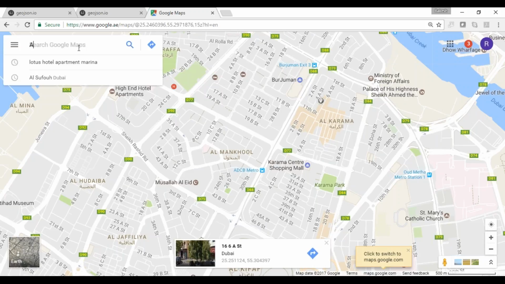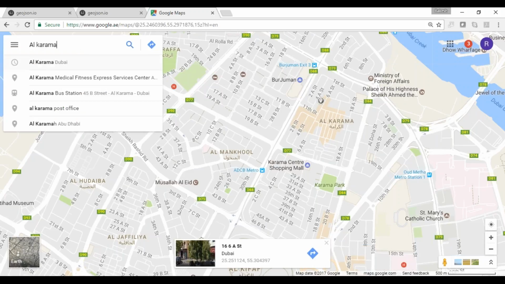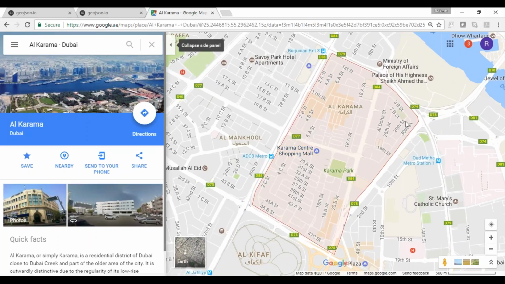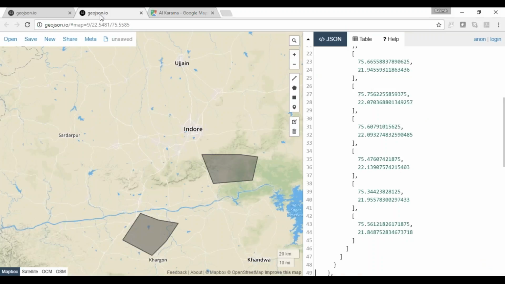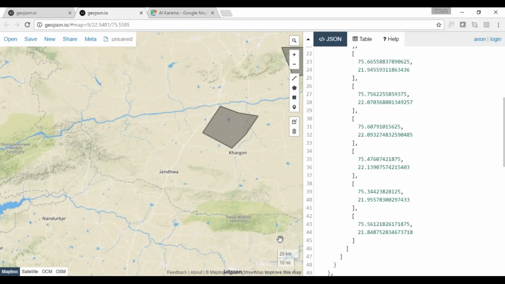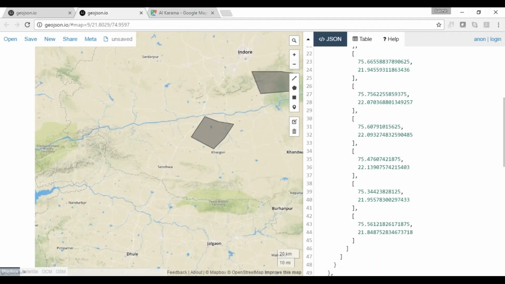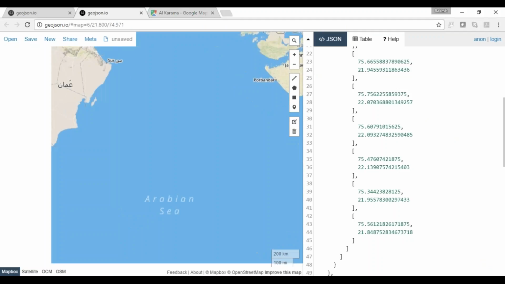If I say Al Karama, this is one area, Al Karama. To generate the GeoJSON file of Al Karama, I can go to geojson.io, go to Al Karama on that same map. So instead of here, you go to Dubai.